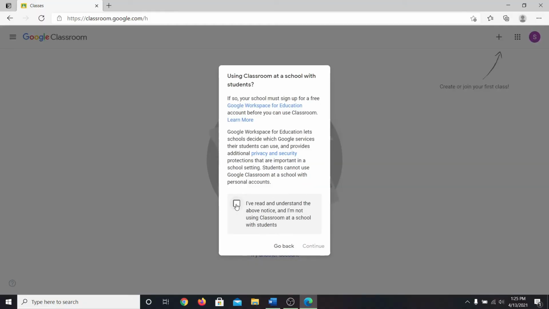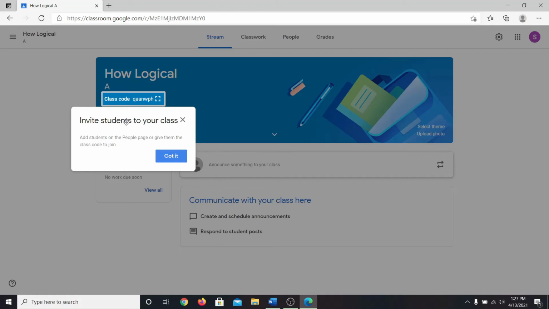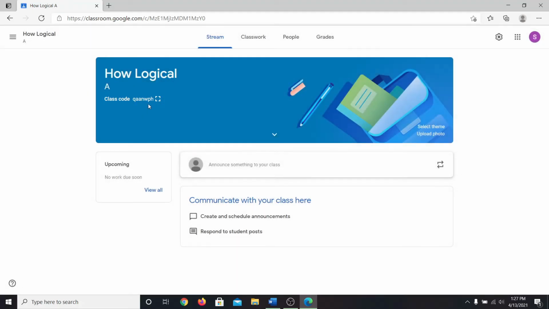Now click on the checkbox and then click Continue. Enter your class name, followed by your section, and then enter your subject and your room number. Then click on Create. Now you will be taken into your classroom. In order to invite students to your class, you can use the class code displayed under your class name.